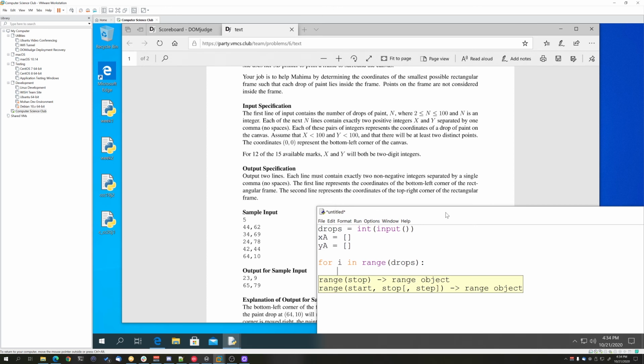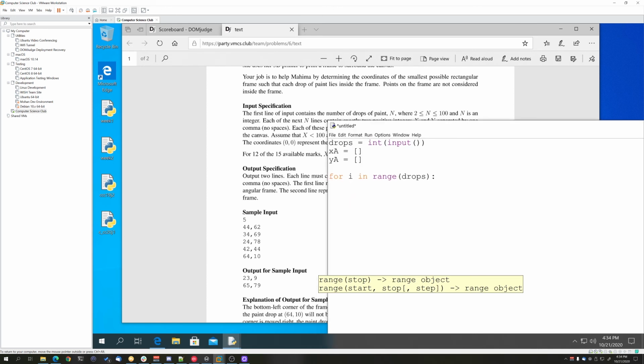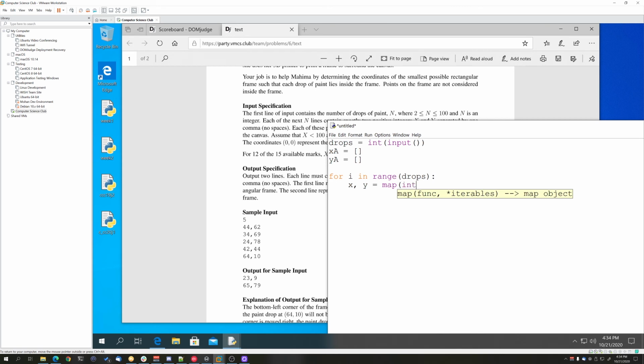Here's another thing we can do: we can use something called map. So let's say X, Y equals, and we're going to use this map function. These two things are going to be integers, so we're going to make them integers. And then this is going to be our list of elements we want to map onto these two variables. It's going to be input, and we're going to split it by the comma.